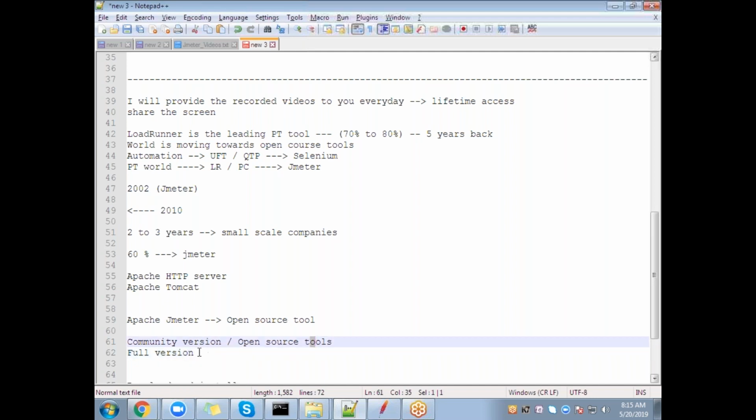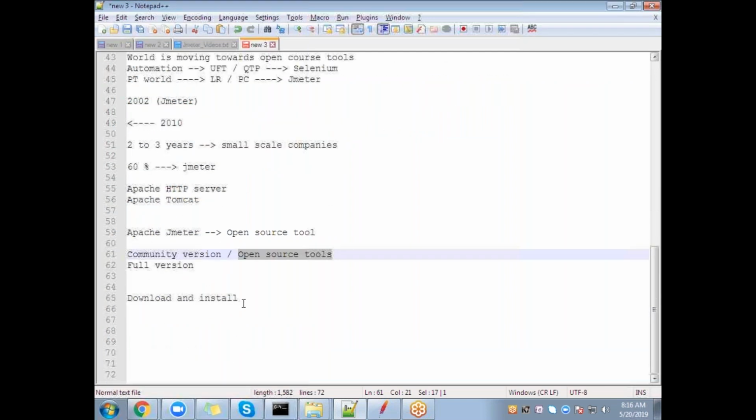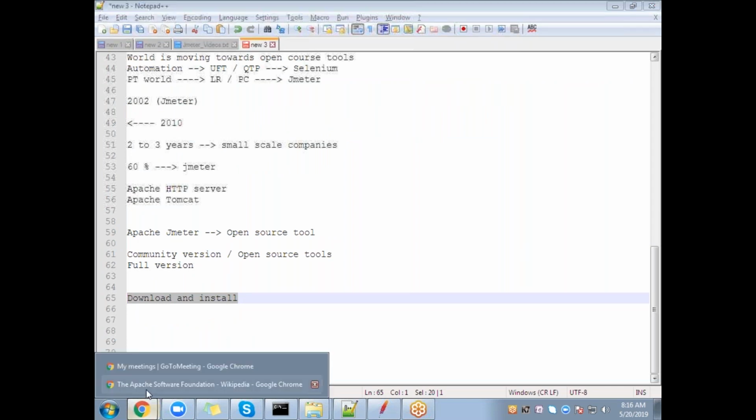Companies like LoadRunner, which is now owned by Micro Focus, give a community version of the tool so that you can download it, play around, and learn. But if you want to implement a project, you have to go with the full version, which means you have to purchase the tool. Open source is not like that. You can play around, and you can implement the projects as well. So first things first, let's download Apache JMeter and then we'll go ahead and install.